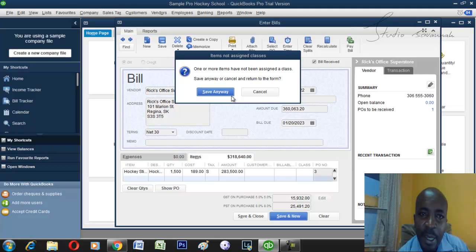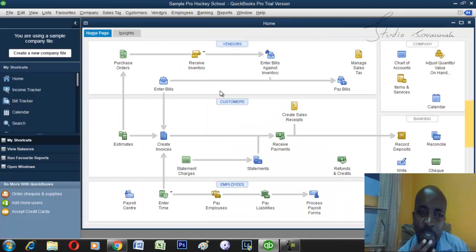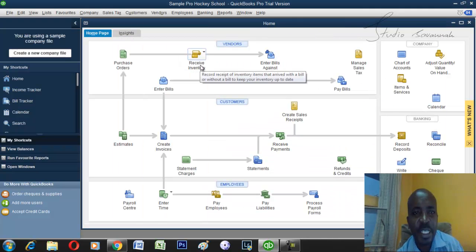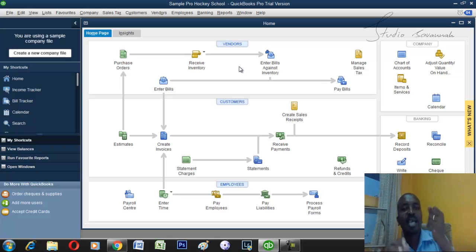Then again it's asking us about the class. It's not necessary to know about the class, so we say save anyway. So we have received inventory plus a bill. We have received the physical inventory that we ordered, and accompanying the physical stock of goods that we ordered is a bill. So we received hockey sticks and we received razors, and then a bill accompanying those things.